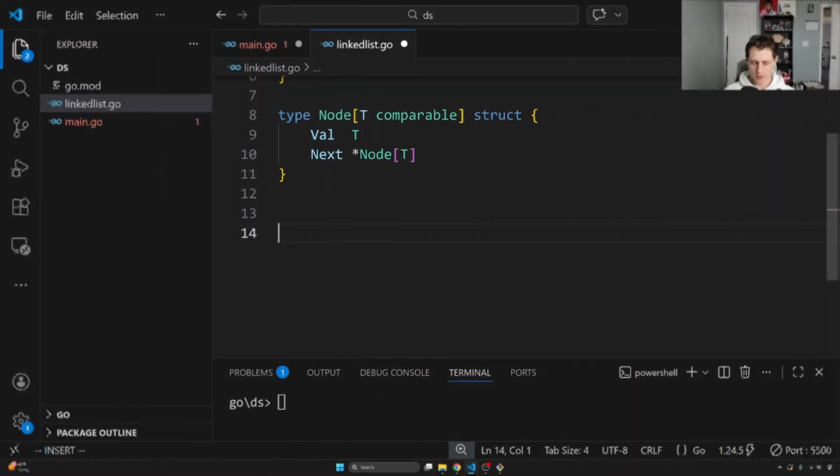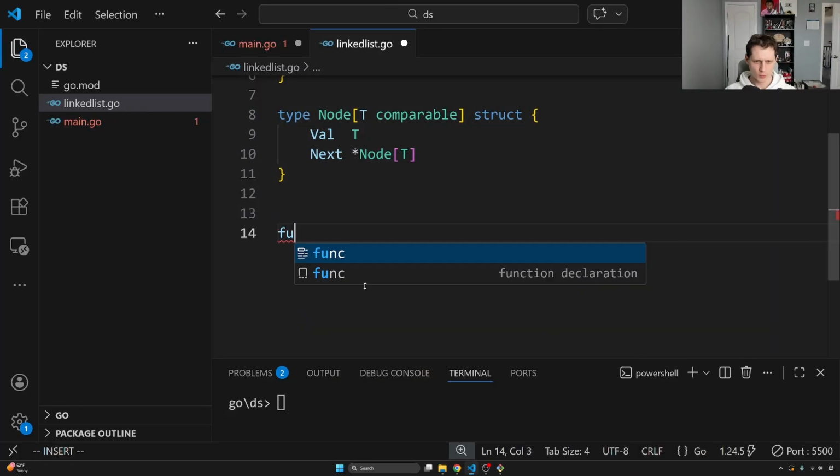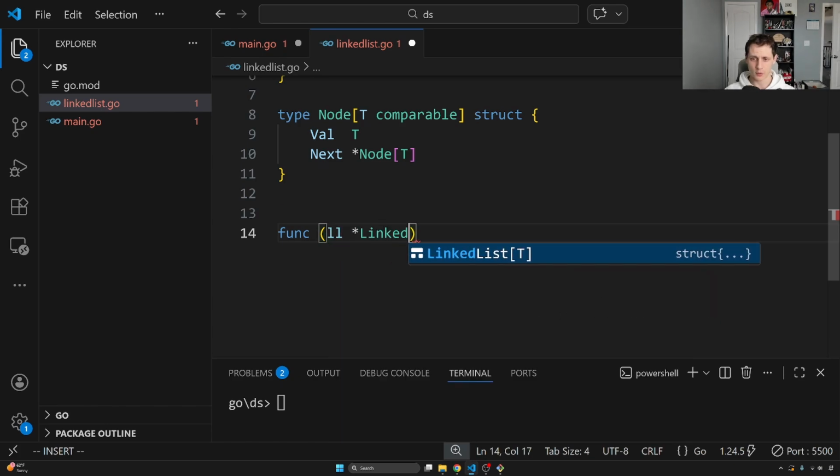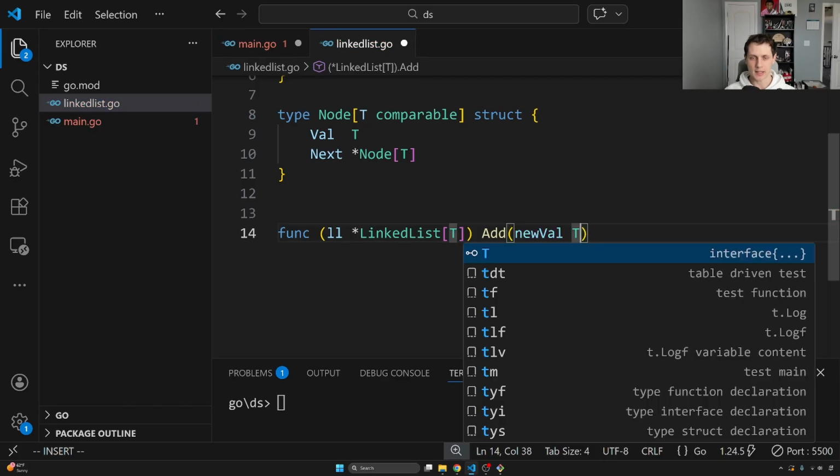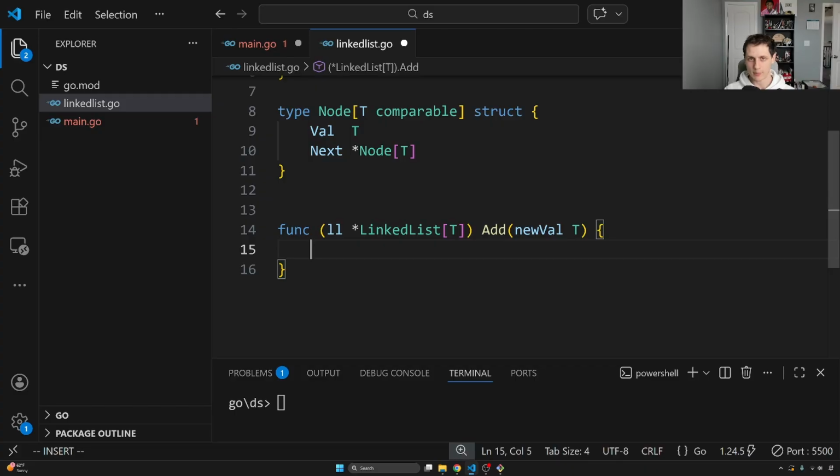So below our struct definitions here, we'll create a new function that is going to have a method receiver on it, which we'll call LL, and it will be a pointer to a linked list that holds type T. And the method will be called add, and we'll take in one argument or parameter, which will be called newVal of type T. So this is going to be the new element that we're going to hold within this linked list. Now, whenever you have a pointer receiver, you always have to make sure that it's not null.